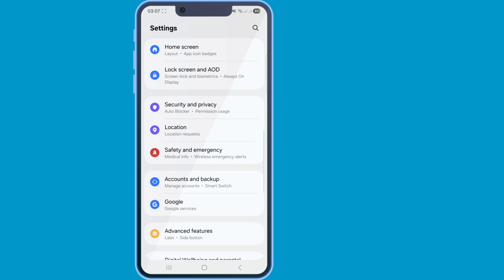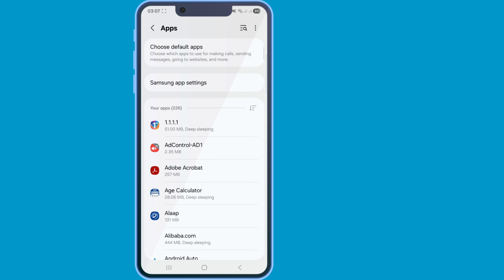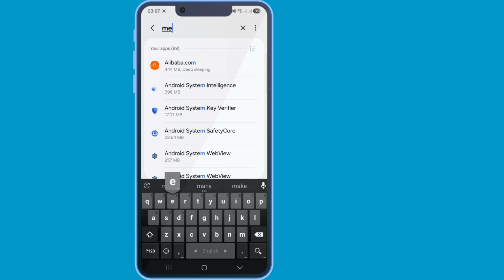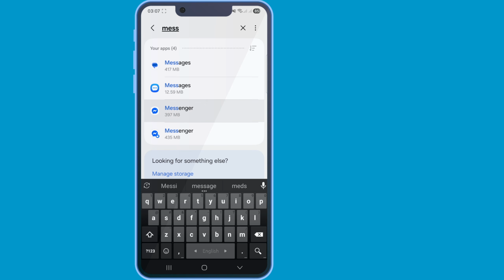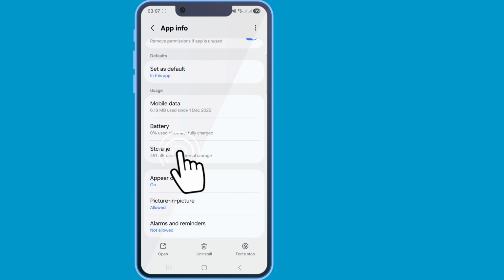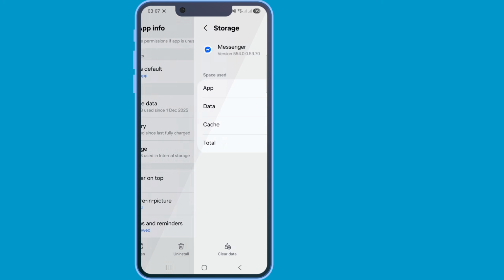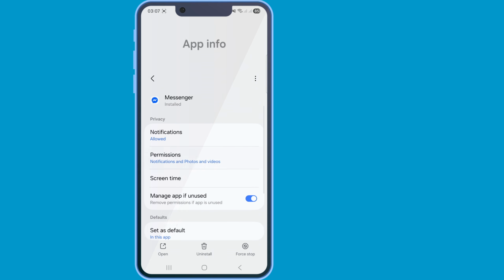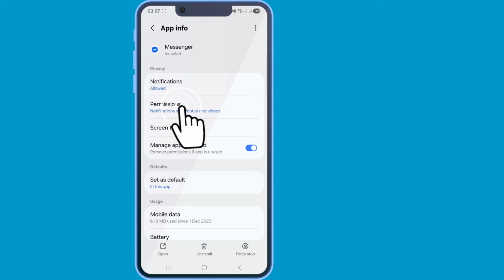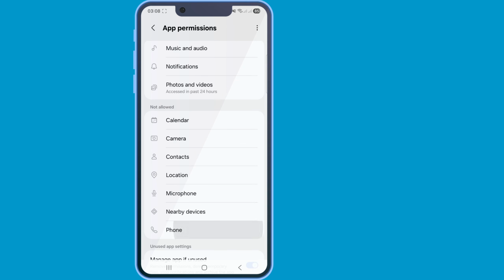Scroll down and tap on apps. Now search for Messenger. Tap on Messenger. Scroll down and tap on storage. Now delete the cache file. Go back and now tap on permissions and make sure all permission is enabled.